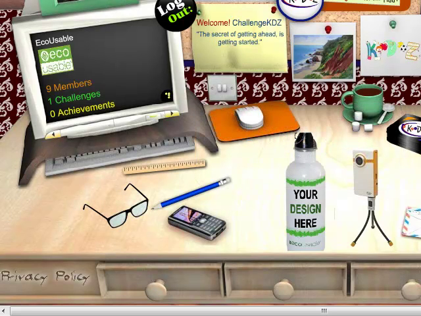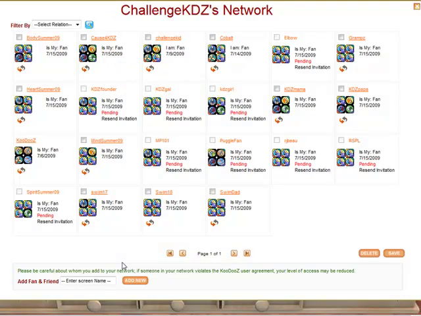In order to open My Network, move your mouse over to the cell phone icon located on the screen. As you roll over, you'll also notice that it says My Network. Click to open. You'll notice that your username appears at the top of the screen. In this instance, my username is ChallengeKooDooZ.